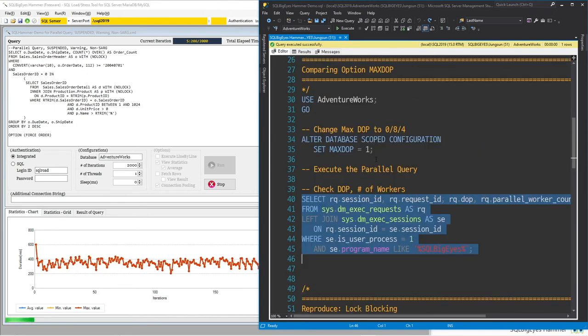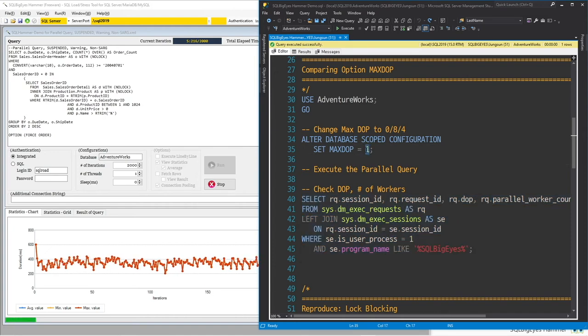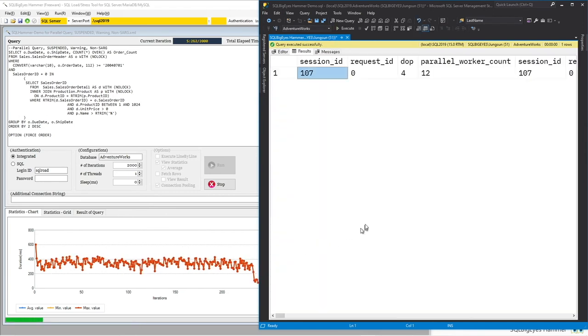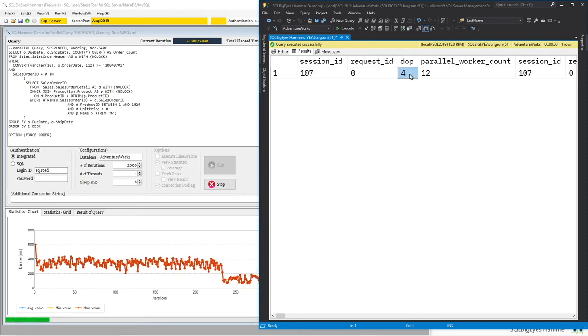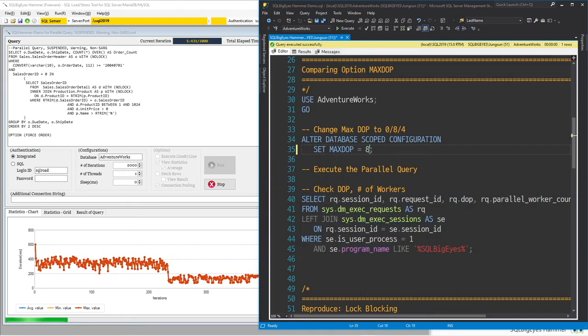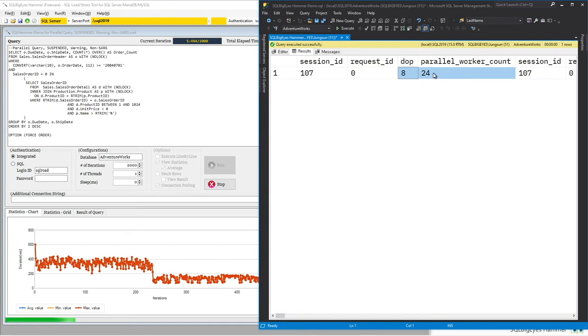Now let's increase the MAXDOP value to 4, 8, and 0 and compare the results. You will see an increase in the number of DOP and worker threads, and you can visually see the duration is decreased, nearly halved, right? Please do not get me wrong, parallel processing is not always fast and serial processing is not always slow. You see?